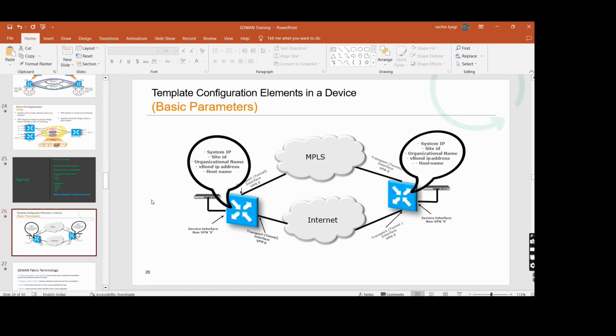So about your question, suppose you have one device. You need to do some basic configuration. Basic configuration means system IP, site ID, organization name, vBond IP, and host name. These configurations you need to configure on this device, then it will be able to reach your vBond or vSmart. These are some basic parameters you need to configure.